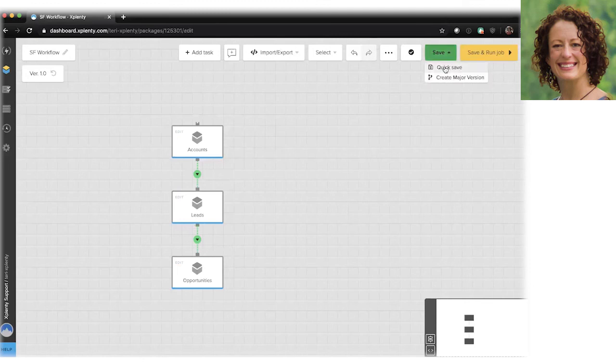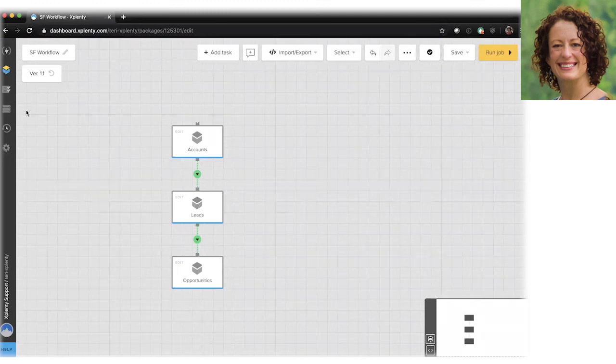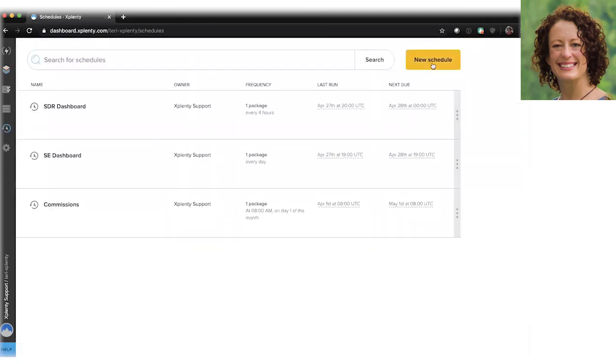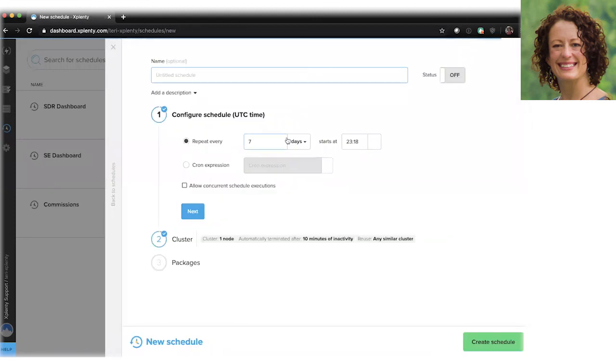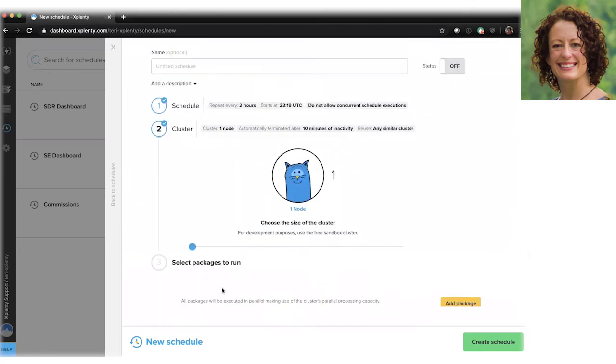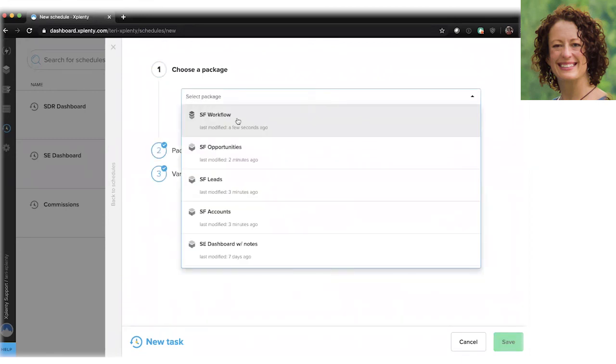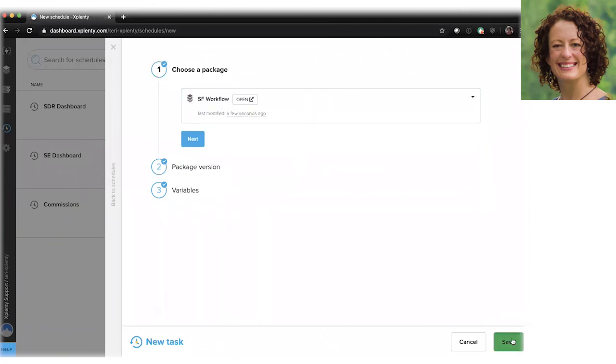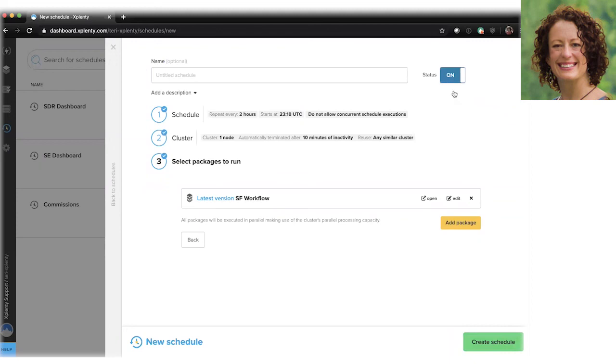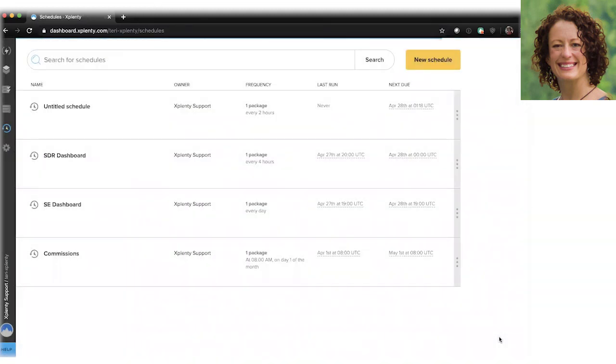Let's save this workflow. Now we're ready to schedule it so that it can just run automatically. We'll create a new schedule for it. Let's say that we want this workflow to run every 2 hours. That'll give us enough frequency so that our parent Salesforce can remain updated with all of the portfolio companies' Salesforces. We'll add the workflow to this schedule. Save that, and we're just going to turn that schedule on. Once we've created that, it will automatically start running and update every 2 hours.